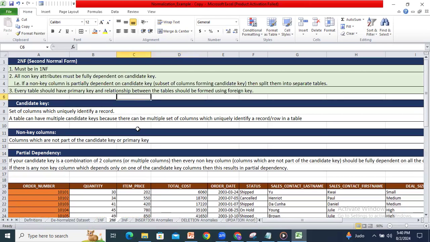Just an overview of whatever we have discussed right now. I have discussed first and second normal form. Second normal form has three rules. The first rule: it must be in first normal form. Second: all non-key attributes must be fully dependent on the candidate key. Candidate key means a set of columns which uniquely identify, and non-key columns are columns which are not part of the candidate key or primary key.